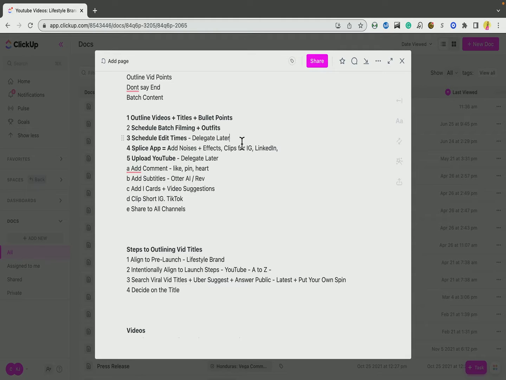Later is already delegated as far as scheduling on Later. So currently, when I'm doing edits, I also use Splice. And then today I was testing a new app as well for visuals and for blurring effects. And I have uploading YouTubes, which sometimes are delegated, sometimes I'm uploading them to make sure everything gets shared as of right now. But once we have a designated virtual assistant for social only, and a PM or a project manager, that's going to increasingly be delegated.